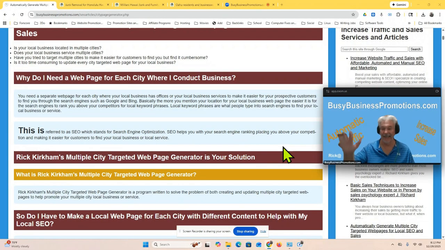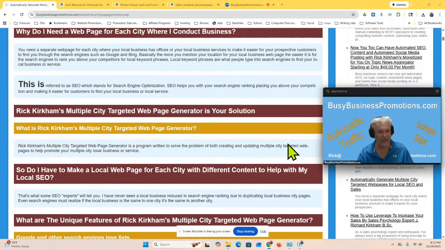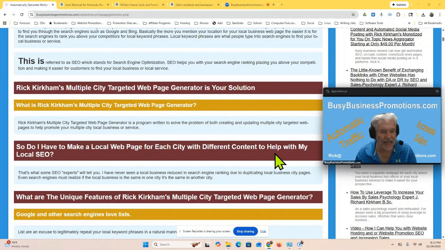So, Rick Kirkham, that's me, J. Richard Kirkham. Rick Kirkham's multiple city targeted web page generation is your solution. Okay. So what is it? It's a program written to solve the problem of both creating and updating multiple city targeted web pages to help you promote your multiple city local business or service.